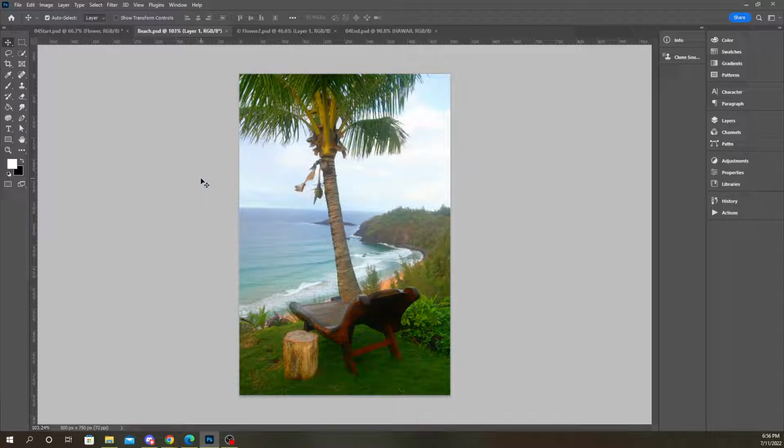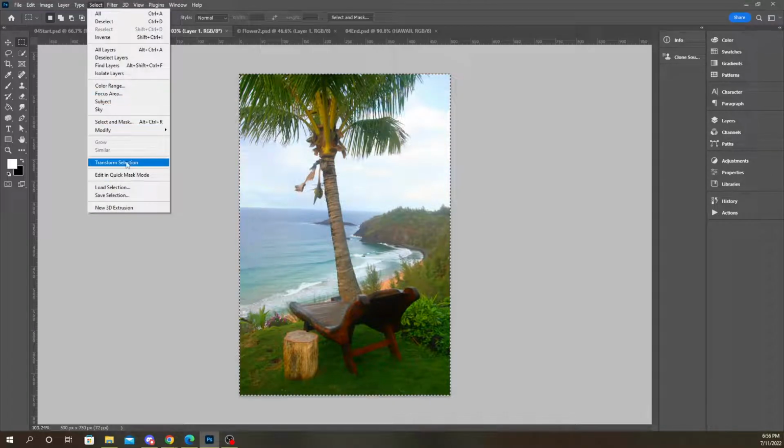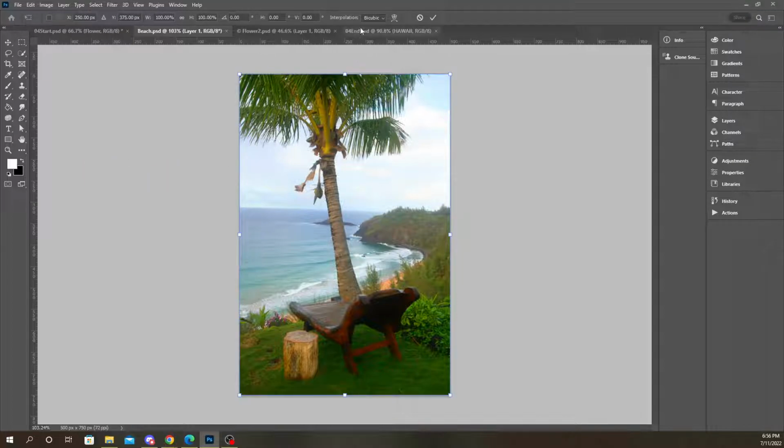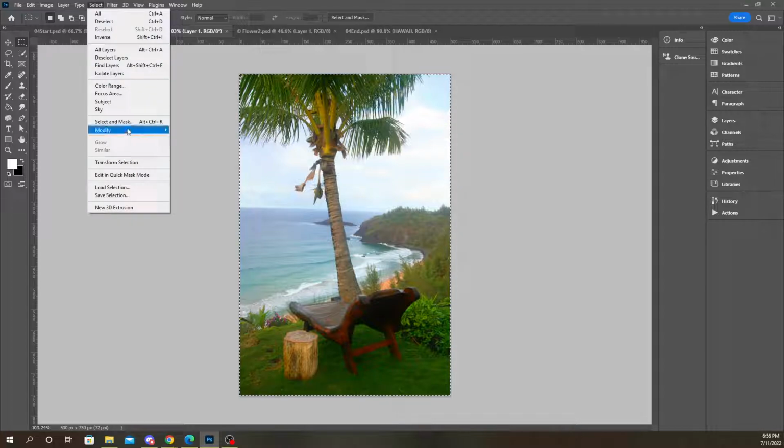If you want to make a white border around an image, there's a few ways to do it. The most crude way is probably to take the rectangular marquee tool and then say select, transform selection. Actually, no. Select, modify instead of transform selection, and then do a border.